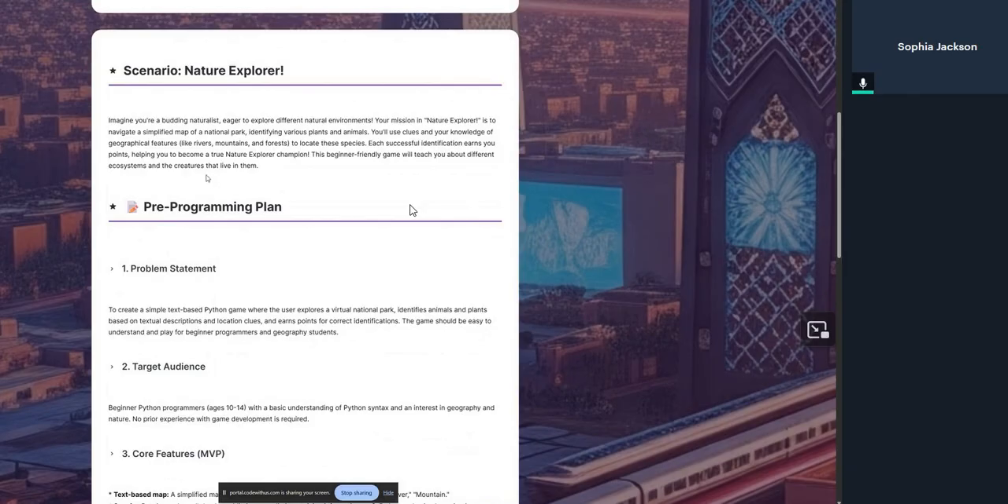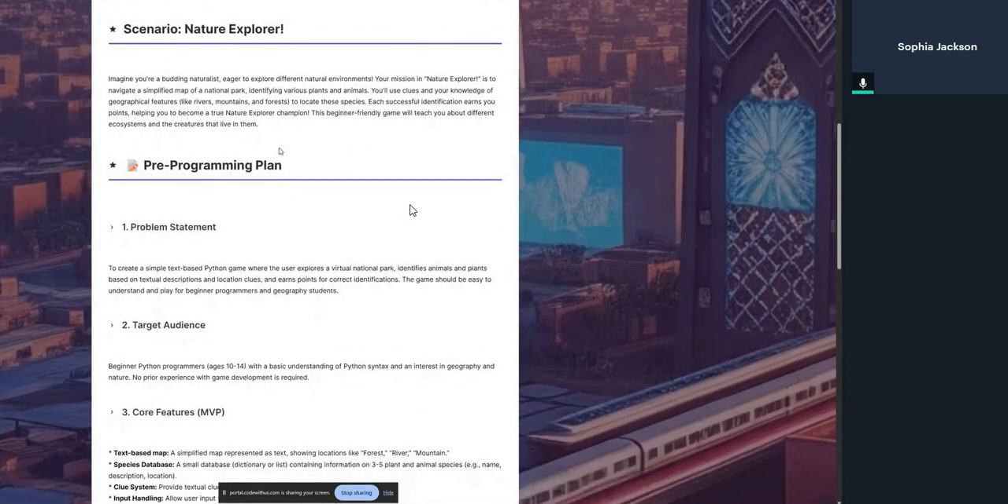Hmm. I think I like this. It's pretty much exactly what I wanted to do with the geographical features and everything. I do like the idea of a map and allowing the player to click and choose a different area to explore. Sure. Okay, well, this looks good.